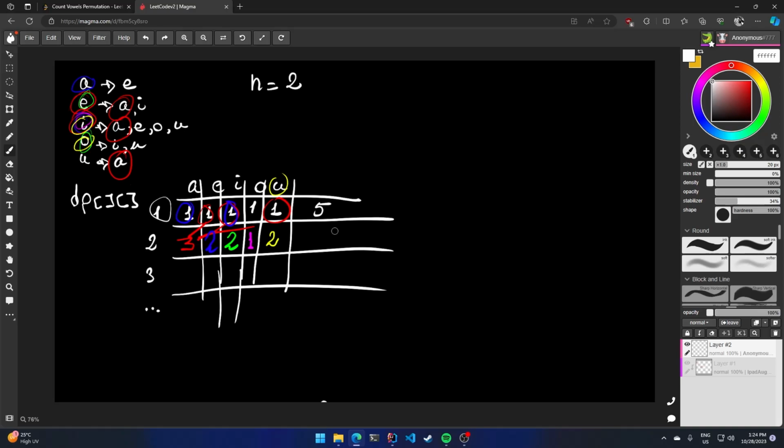So after we have all permutations, we need to sum them. So we will do 3 plus 2, that's 5, plus 2, that's 7, plus 1 is 8, plus 2 is 10. Put it here. And after that, we do the same for the next row. So we're gonna sum the previous path to that possible vowel. So let's jump right into the code.